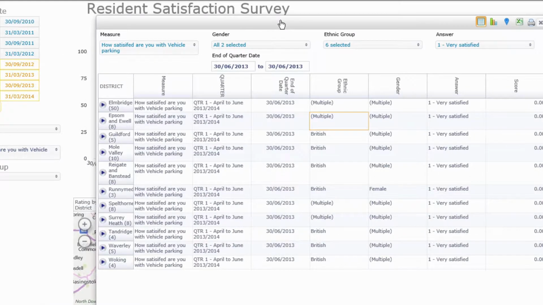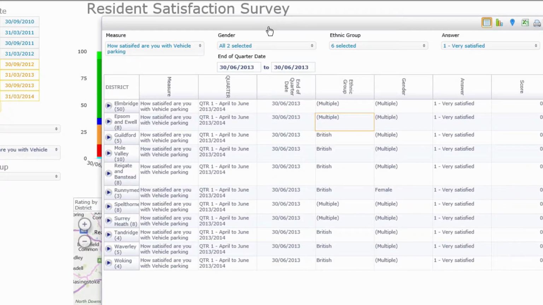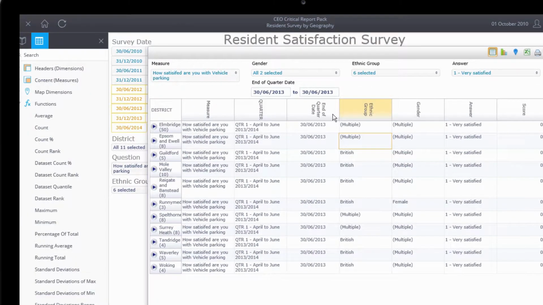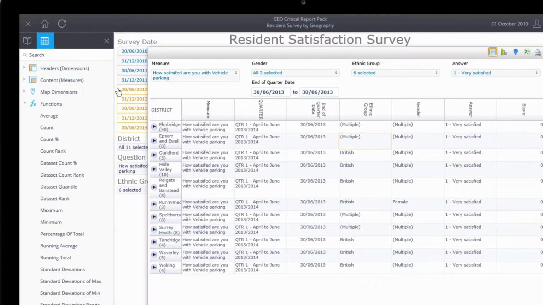We can also enhance the data that is being displayed. So here we can see we have various columns of information, but if I right click I can bring on the new InPhase dimension panel appearing there on the left hand side, and I've got access to all of the content and dimensions, but I've also got access to functions.